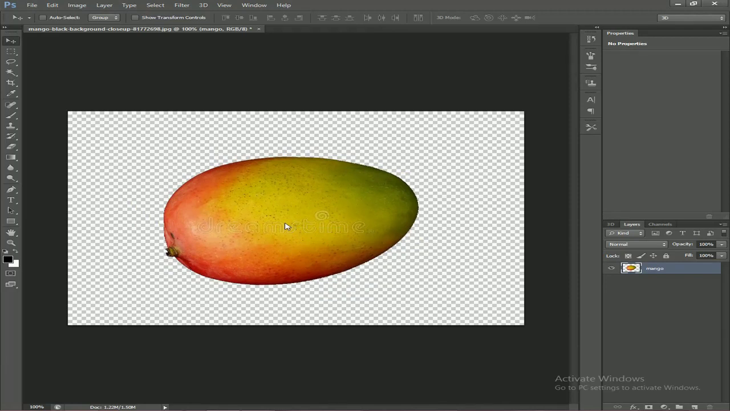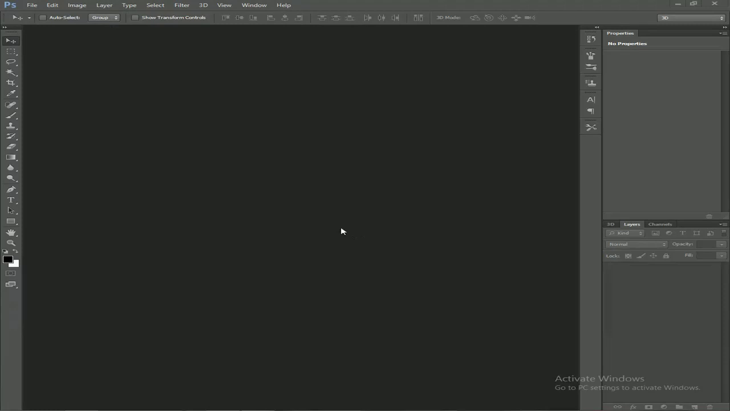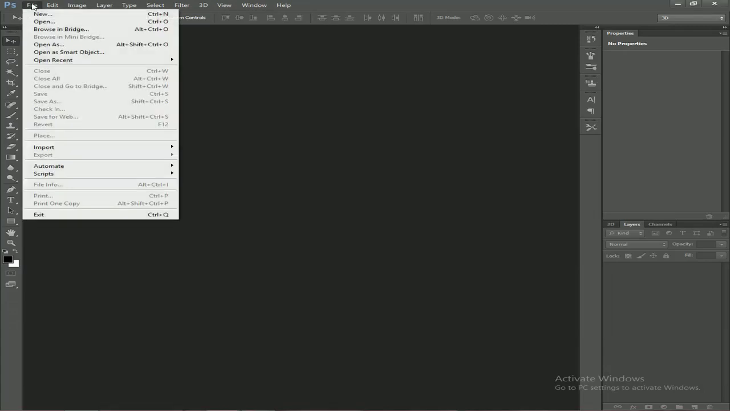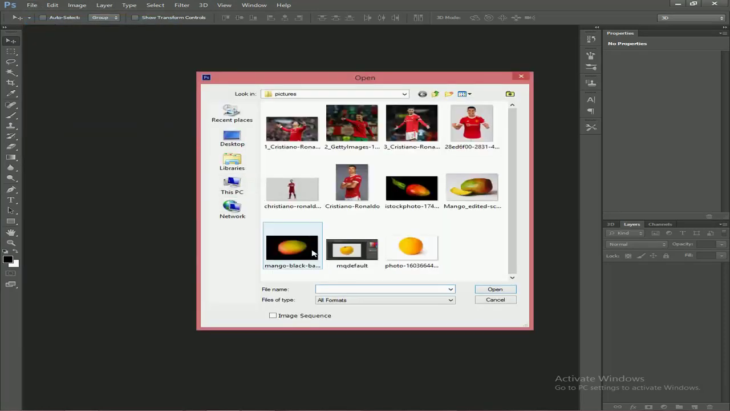Without wasting time, let's open our Photoshop CS6. Now we have our Photoshop CS6 opened. The next thing we have to do is go to File, then we click on Open. We choose our image from there. We click on Open.